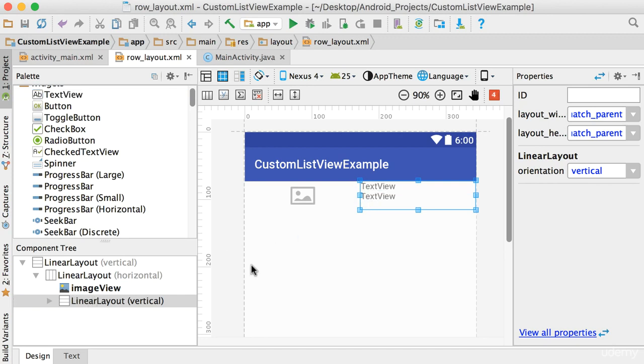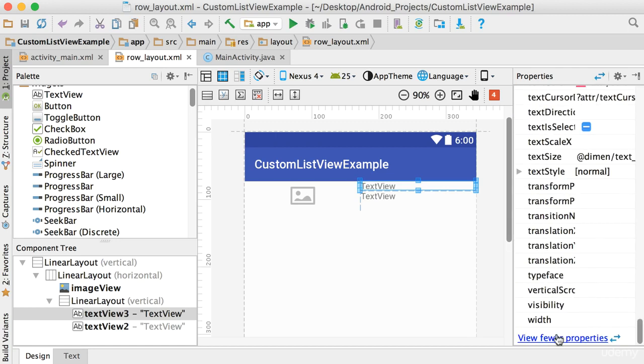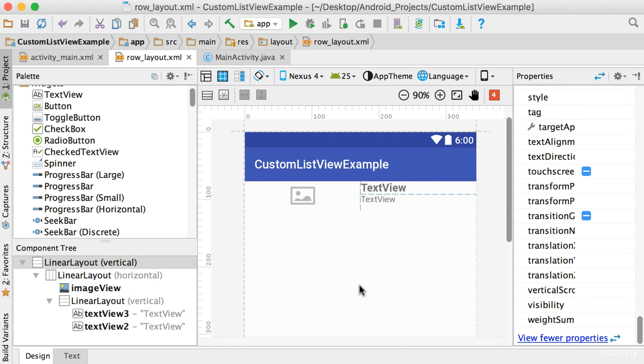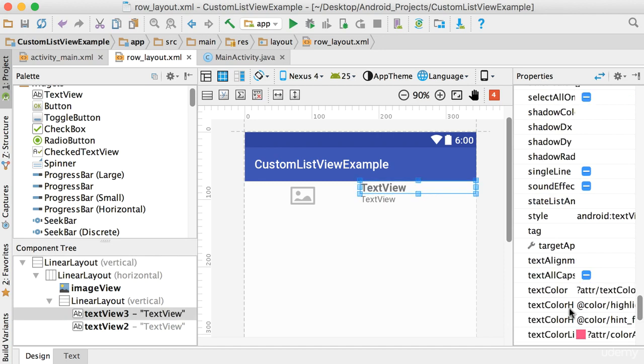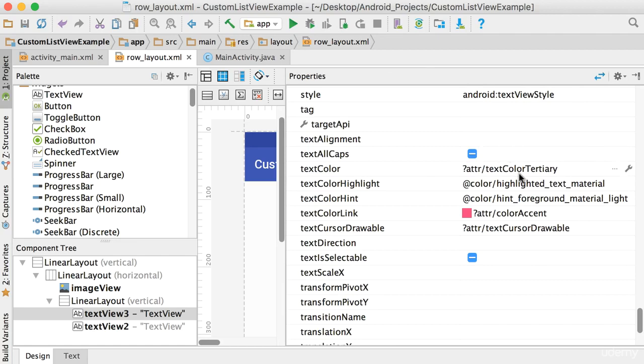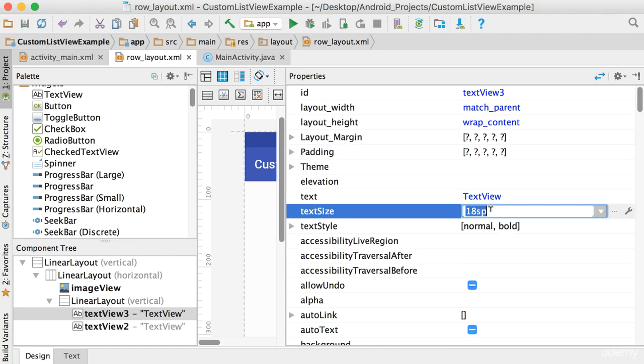Okay, so the two text views, let's click on the first one, and we go down and we set the text style to bold, and maybe the size a bit bigger. So let's make it 18. Right. So we've got the text view there. Maybe 18 is a bit too big. Just open up this thing a bit. Text color, text. Let's go to the top. Text size. Let's make it 16.